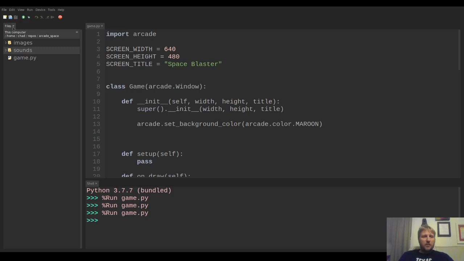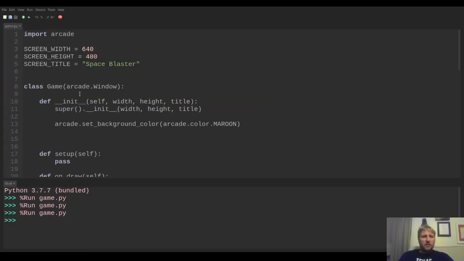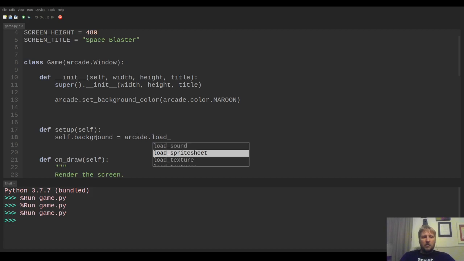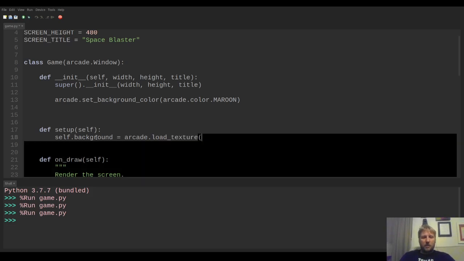The first thing I'm going to do is get the background showing up, I suppose. So inside of my setup method here, seen this before, we're going to go ahead and make a variable self.background, and I'm going to set it to arcade.load_texture. And load_texture is going to load, it's in the images folder, and it's called bg.jpg.